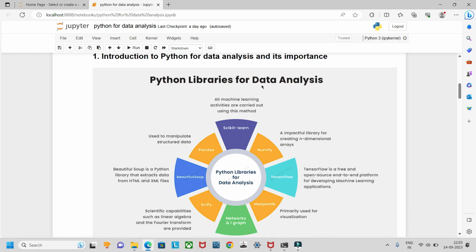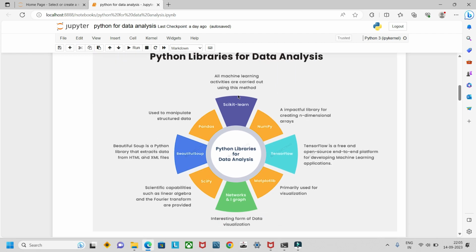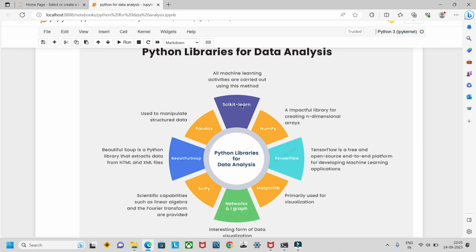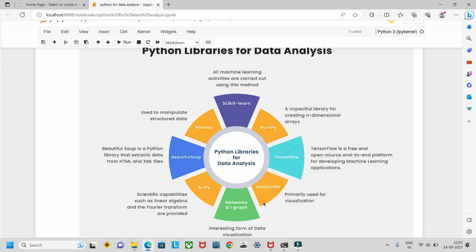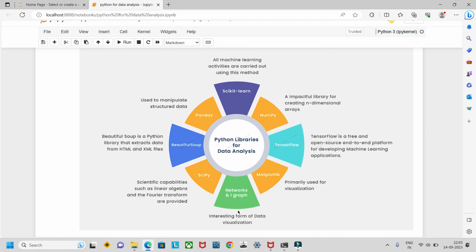It has many libraries which are very useful for data analysis. Here you can see scikit-learn, which is used for machine learning activities. Then NumPy is used for numerical calculations. TensorFlow is an open source, end-to-end platform for developing machine learning applications. Matplotlib is used for visualization, and then NetworkX and graphs are also used for visualization. Then SciPy is there for scientific capabilities like linear algebra and Fourier transform. Then the library Beautiful Soup helps you extract data from the web, that is, web scraping is done here.